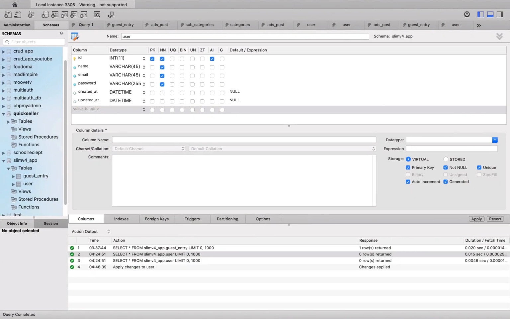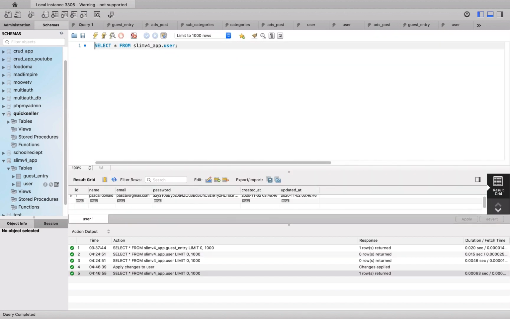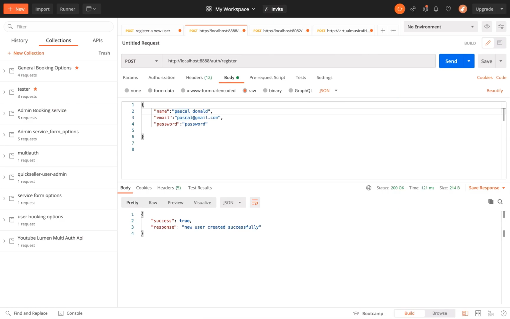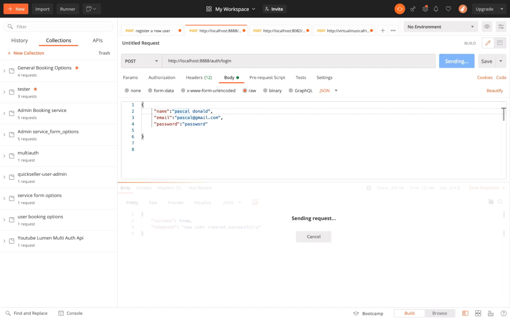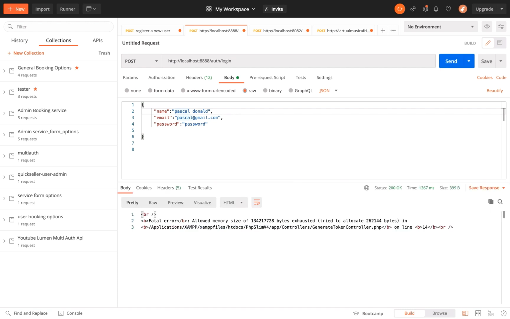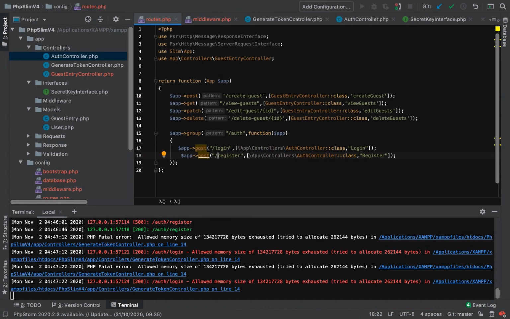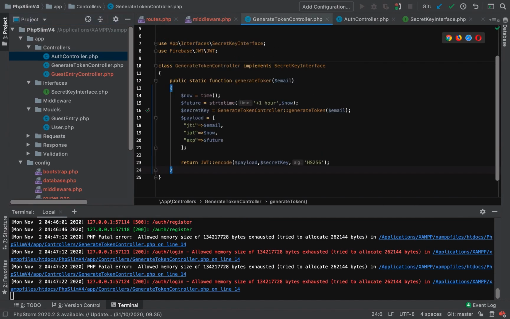Okay, so now if I hit that again, you can see that we have new user created successfully. If I head over to our database, which is our user database here, you can see that we now have a new user with the password. Okay, so now with this same user, we're going to try to log in to see what exactly it returns for us. Now I hit post, and our login says allowed memory size exhausted, tried to allocate.